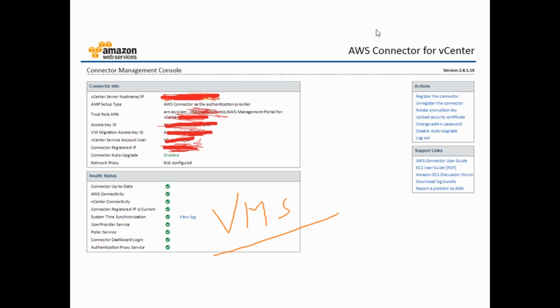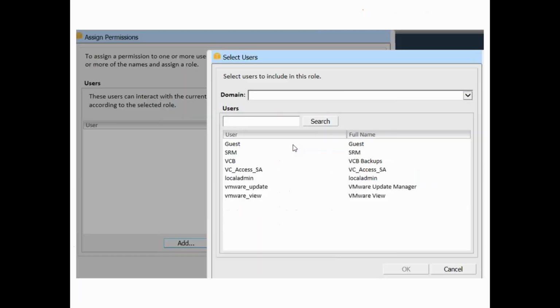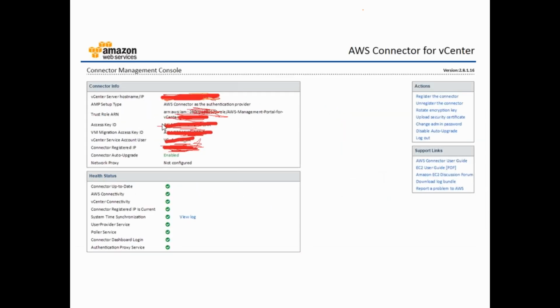On the VMware side, you need to create one user. The VMware admin will take care of this. You need to create a VMware user, something like a VE access SA user. You can create this user. That user you need to provide here, the VMware side user, the vCenter service account user. Can you see this? You got it? Yes.